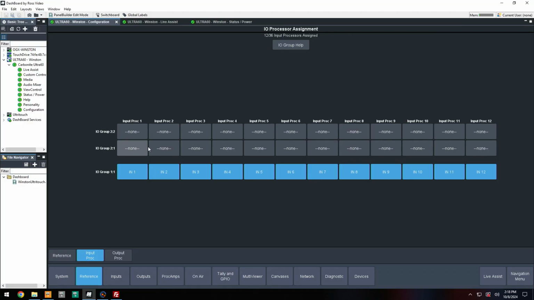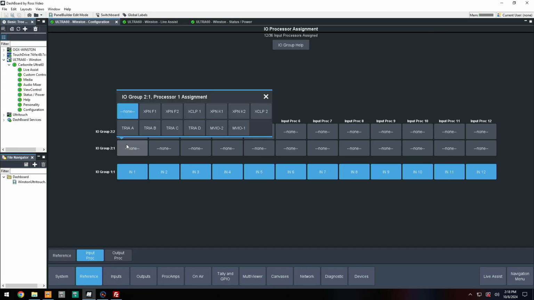So the purpose of this menu is just where you're assigning and where you're applying these input processors. So that's your frame sync format converter as well as your color corrector and proc amp. So if I do need a color corrector and proc amp on one of those other inputs, but I don't need a frame sync, I still assign this processor because I have enough to do all of them.